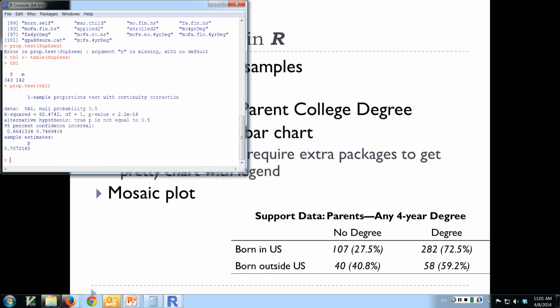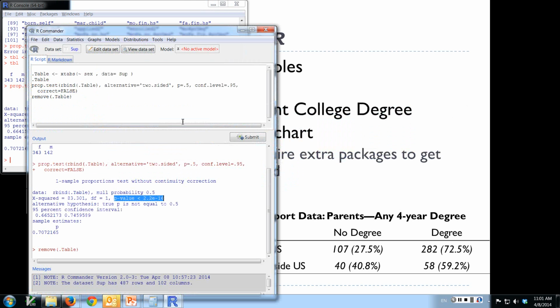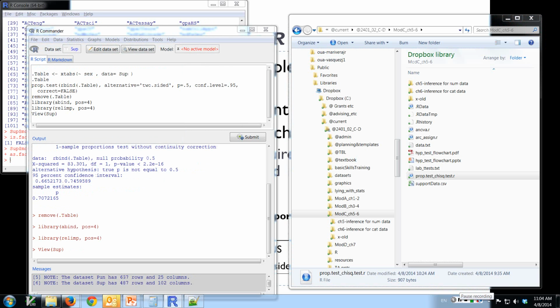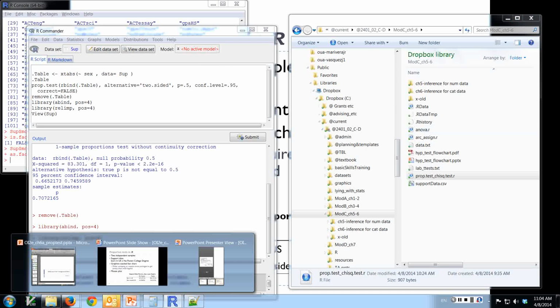But I believe you can do this in RCommander too. So let's look at RCommander. Statistics, proportions, two-sample proportion test. So the groups are whether you're born in the, I created a new variable. You won't have this in your data set, but whether you're born in the United States yourself or not. And then the response, I didn't code that other variable correctly. So hang on. All right, I fixed it for my demonstration purposes here.